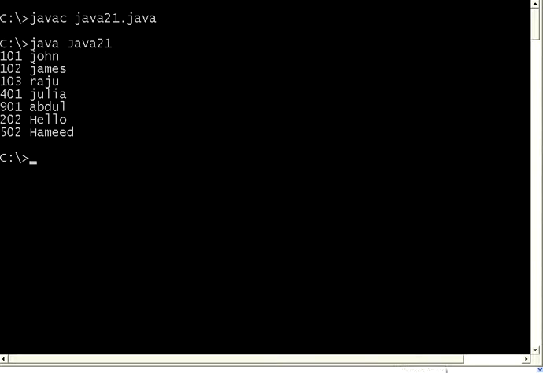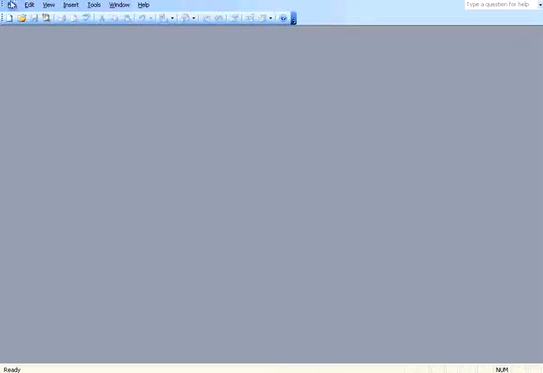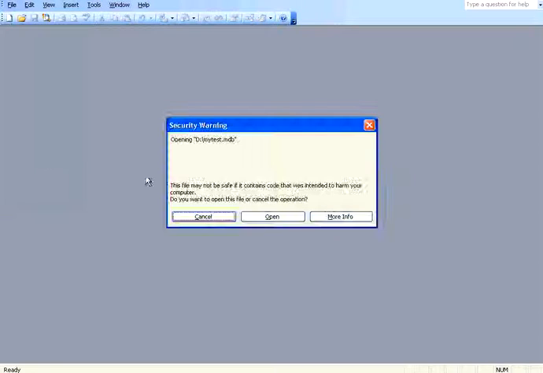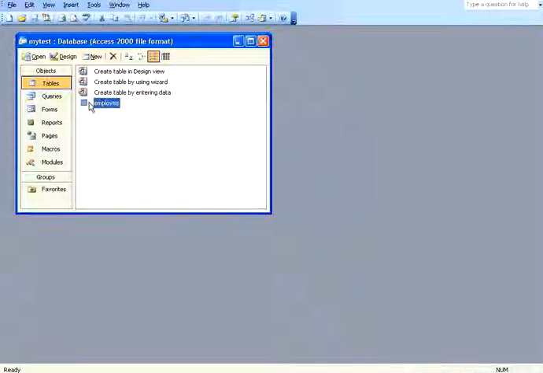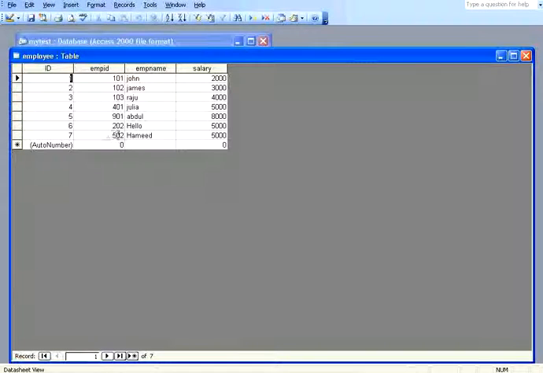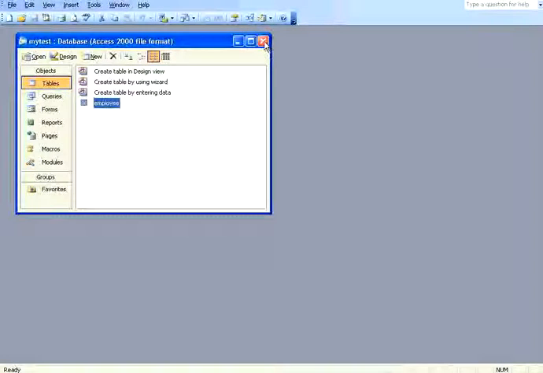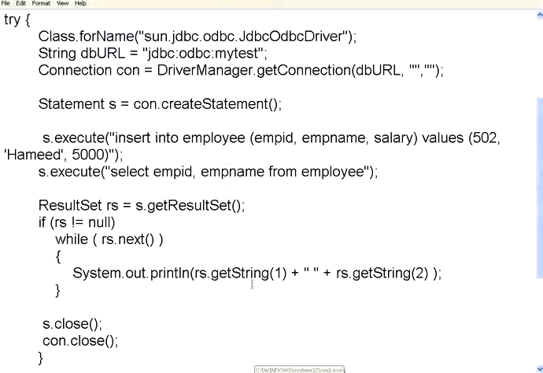To have concrete proof, let us go back, open the database, and see whether this is present in the Access database right here. So 502 Hamid is indeed inserted into the database. Like this, it is up to you. You can use insert, select, update, delete statements, anything you can do.